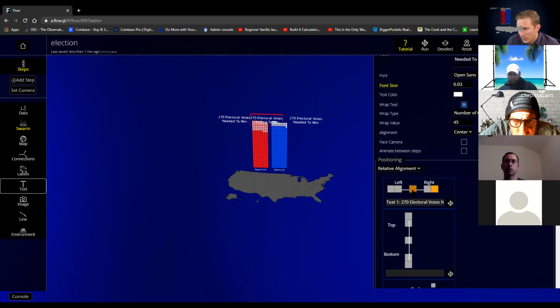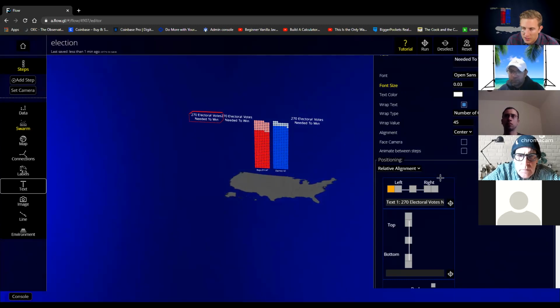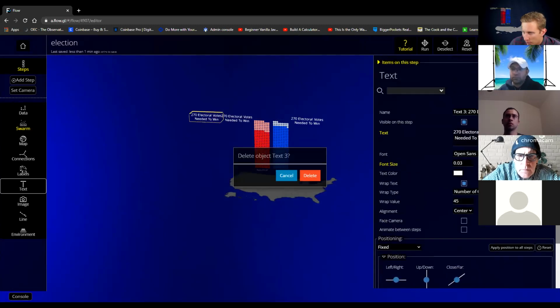Does that make sense? Great. So you can do the same thing for the height, so how it goes vertical, as well as the depth. It's very powerful. However, it also bogs down if you start to have 10 things that are relative to each other. It had some really bad performance issues, so we try to encourage people to keep things fixed for now. And so we can just delete that text object.